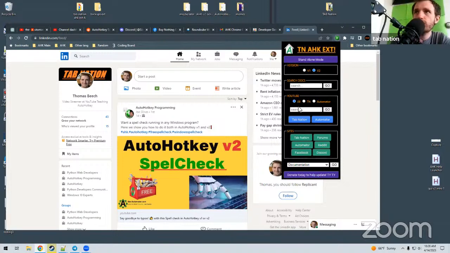Basically, same thing with YouTube. You can choose all of YouTube, Tab Nation, or the Automator. Type in your command here. And if we have any videos, I don't promise we're always going to have a video on every single command that you might be searching. But if we do, it'll find it. Or you can just go straight to my YouTube homepage, I guess, front page for that and the Automator.